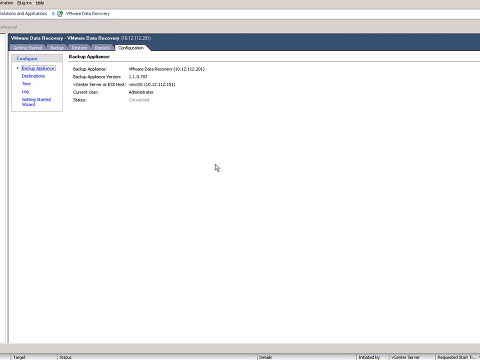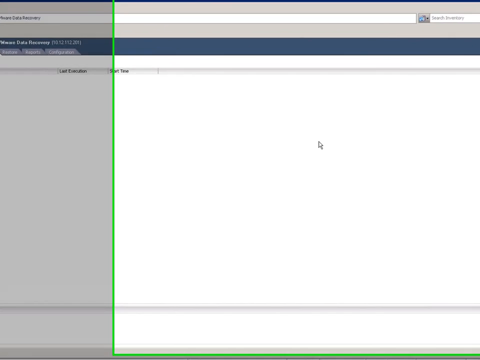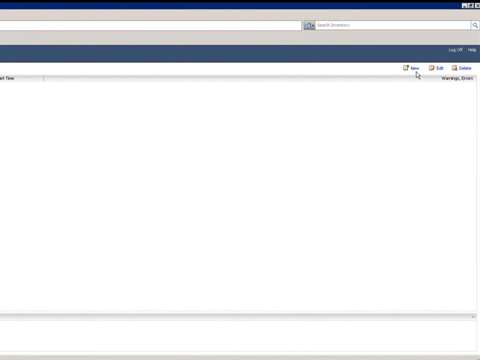Now, there's not really much to do in VMware Data Recovery. The appliance is very straightforward. It's a very simple interface. So what we're going to do now is go ahead and create a backup job. I'm going to go to Backup, and you can always come up here and click on New.